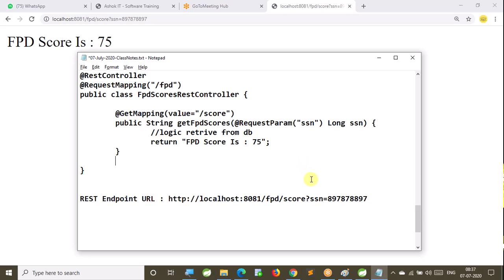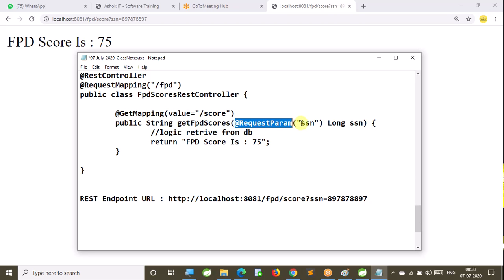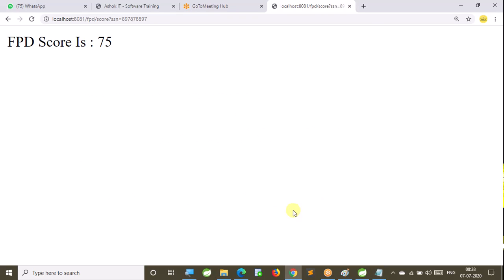How will the dispatcher servlet understand? It has to read the query parameter. Whenever it is going to call this method, it will understand that the method has a parameter, and that parameter is a request parameter, which is nothing but a query parameter. So it will take this from the URL and supply it to this method as a parameter. That is the duty of the dispatcher servlet. Fine. Now we are able to send the request and we got this.